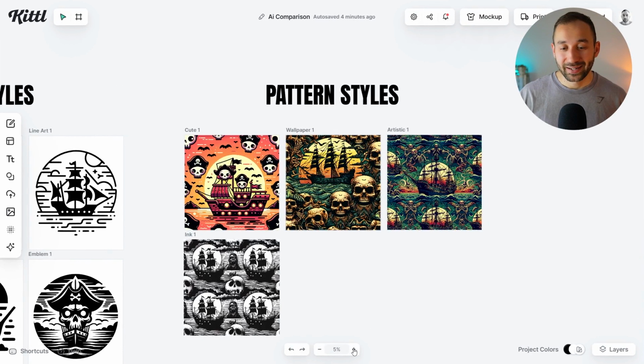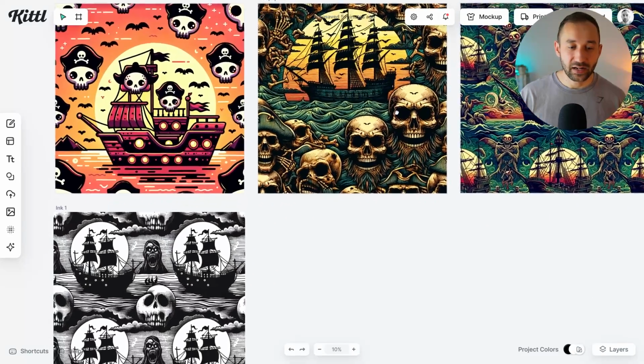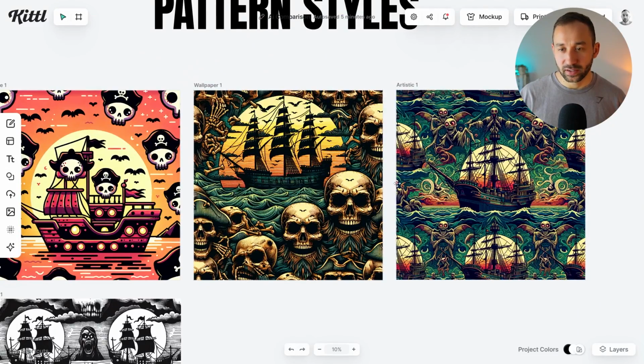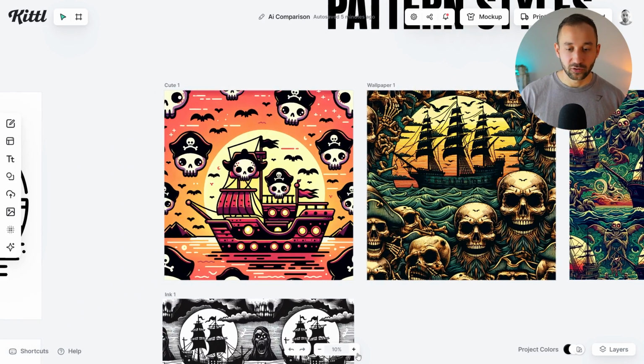Lastly, we have the pattern styles. There's only 4 of them, as you can see, so we'll go over them more quickly. We've got cute, wallpaper, artistic, and ink. Wallpaper and artistic look fairly similar, but these are obviously quite different. And I also noticed that the patterns do not repeat, so you can't extend them beyond what you see right here, and that's worth noting.